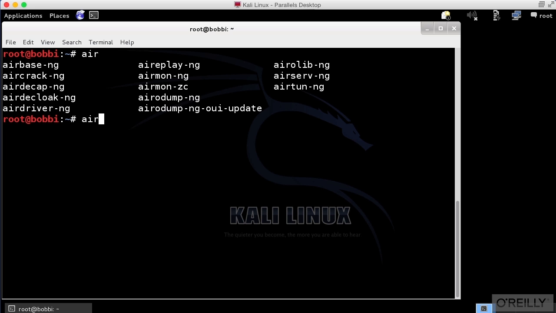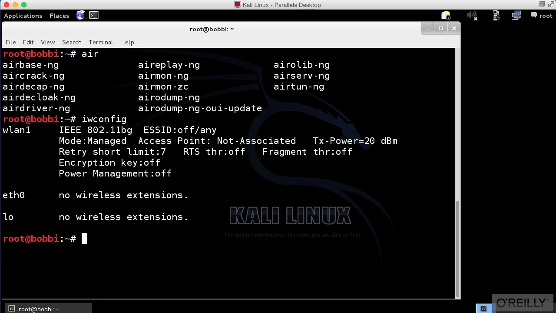Now, what we need to be able to do is put our network card into monitor mode. So what I want to do here is see what I've got for a wireless network interface. And you can see I've run iwconfig, and that's going to show me the network interfaces that actually have wireless extensions associated with them. So eth0 and my loopback interface, no wireless extensions, not surprising. wlan1, however, you can see it's 802.11bg, and it's not associated with anything at the moment.